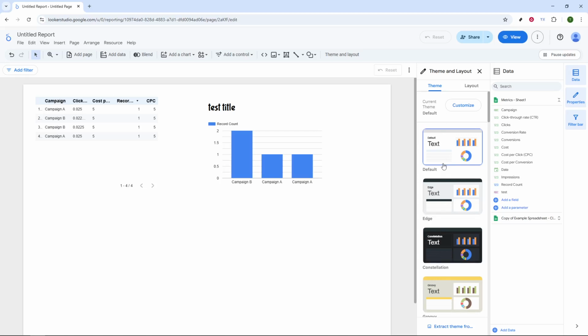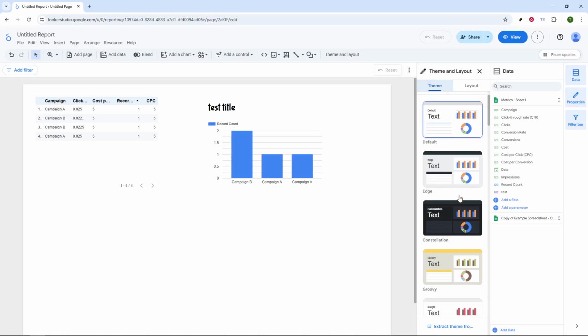Focus on the tab labeled Theme. It's positioned prominently and is hard to miss, but it's key because this is where you get to play with various stylistic elements to give your report a fresh look.